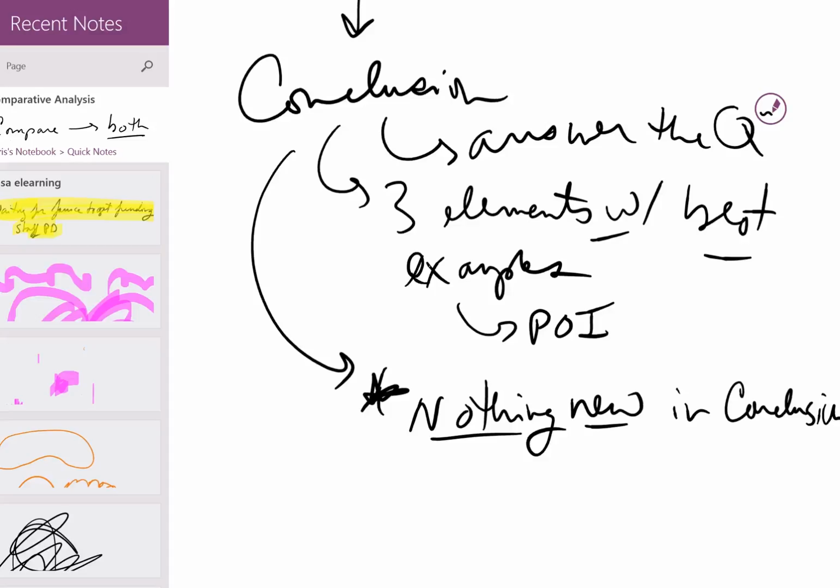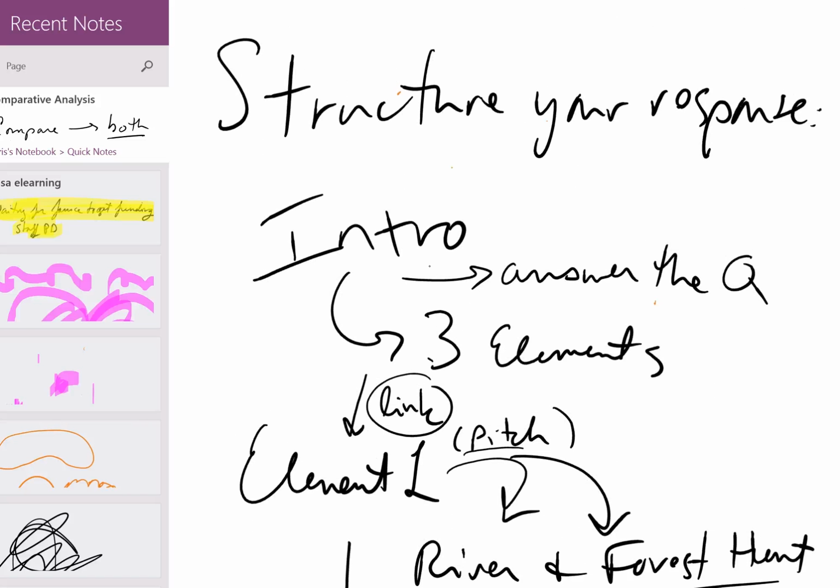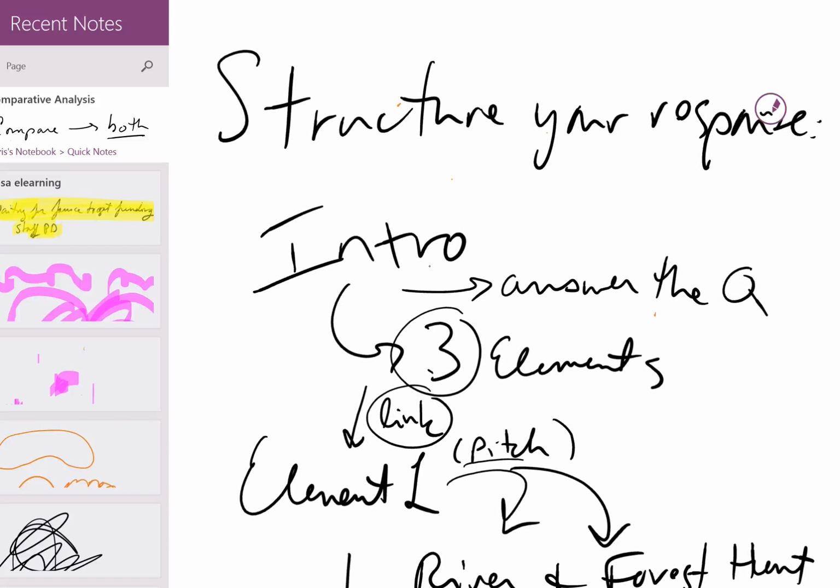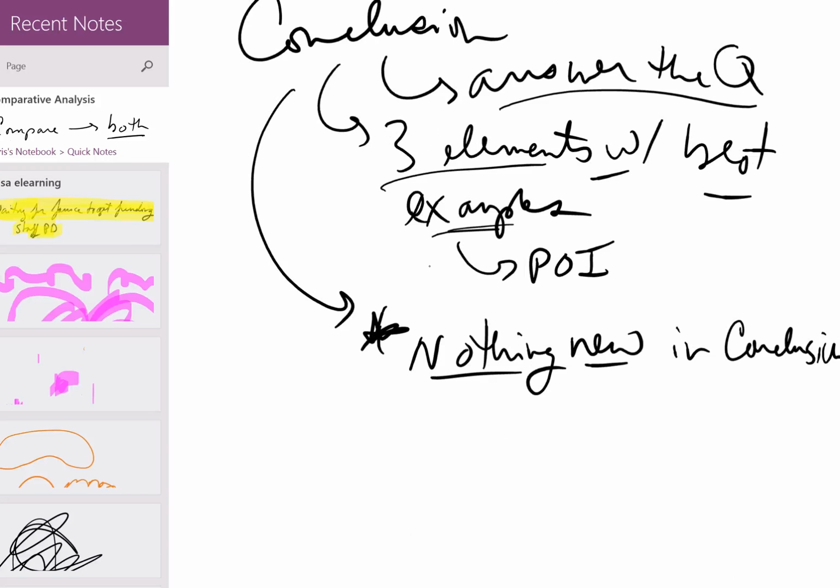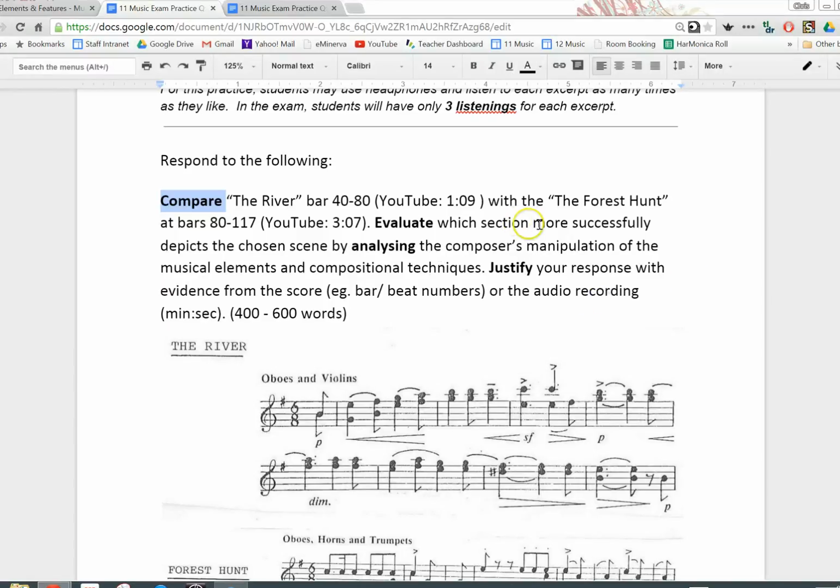So your conclusion should be a summary of, once again, answering the question, talking about the three elements you were going to talk about, and in addition to that, give some examples of why they were true. I'm going to talk about pitch, duration, and timbre, but now I'm going to talk about this example about the pitch, about the linear melody. I'm going to talk about the 6/8 timing, and I'm going to talk about the timbre of either the strings or the brasses, whichever you thought was better, and why they answered the question of which one of these more successfully depicts the chosen scene.